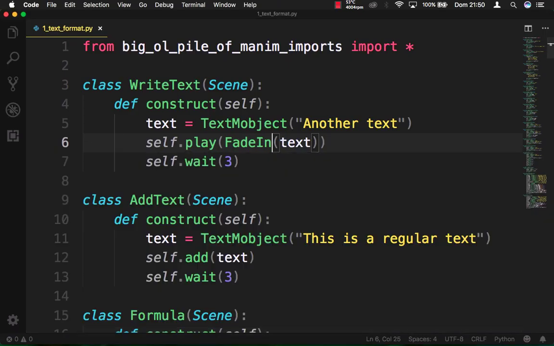The next line is a 3-second pause. The command is self.wait, and in parentheses goes the number of seconds of the pause. If no number is written inside the parentheses, it is understood that it's a 1-second pause. So the structure of the animation is this.